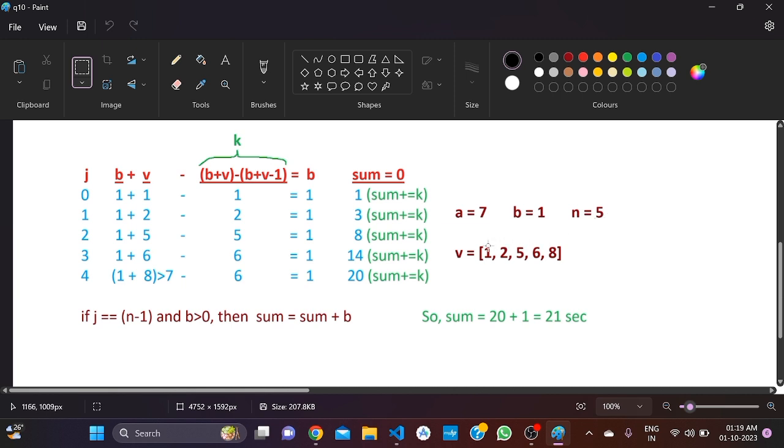The timer for each of the 5 tools is given: 1, 2, 5, 6, and 8. Again we start from j equal to 0. What was the logic? The logic was that if our b is not equal to 1, then we will decrease it up to 1, and if our b is equal to 1, then we will use our tools.